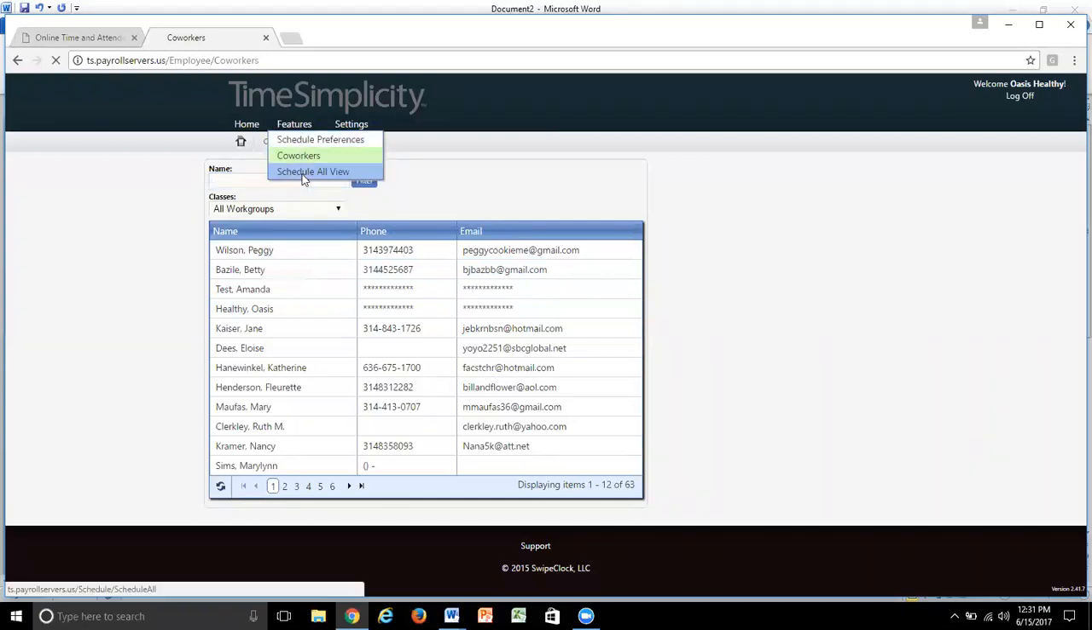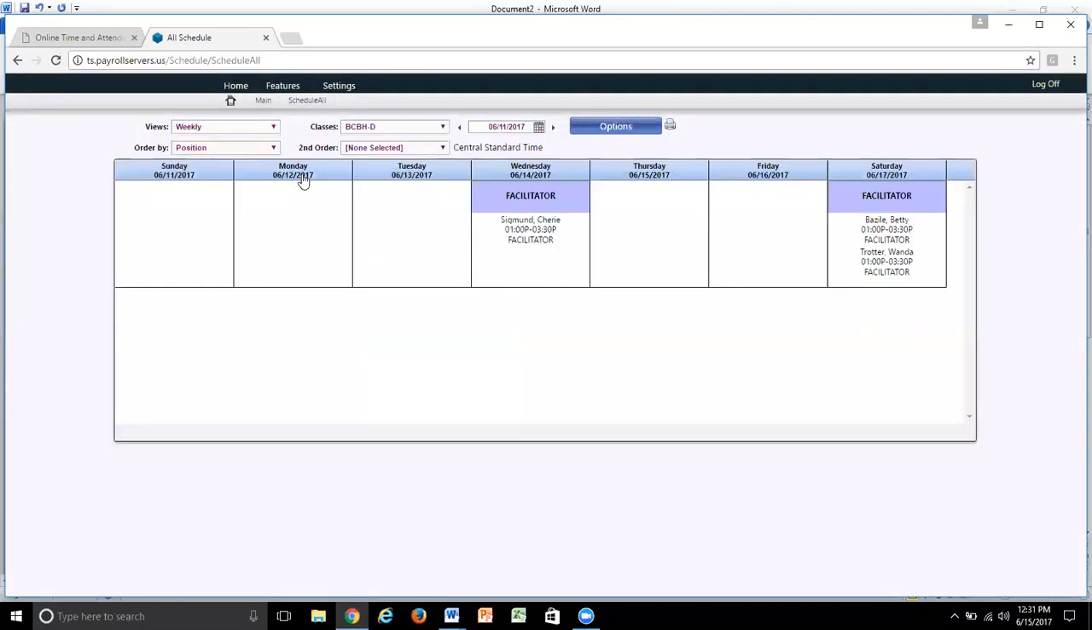Then the last one, schedule all view. This is just another way to review who's teaching what, and you can just see other people that are teaching the classes. Again, nothing you really have to worry about. So the features, there's just some extra features for you to use if you want. Honestly, the only one you might use is coworkers, just to find emails and phone numbers for people. And then, what if they want to turn that off?